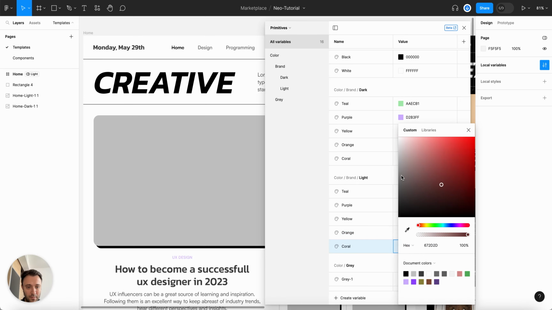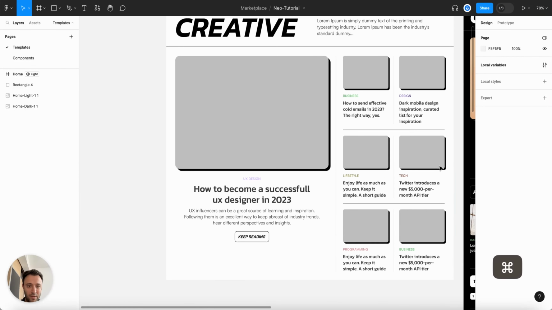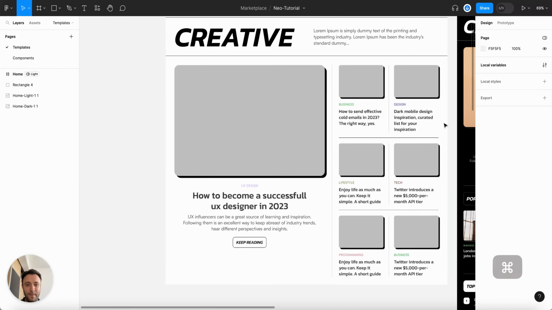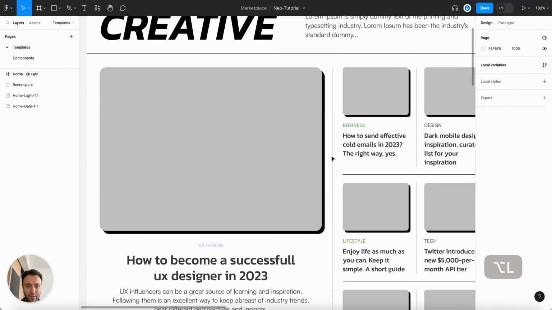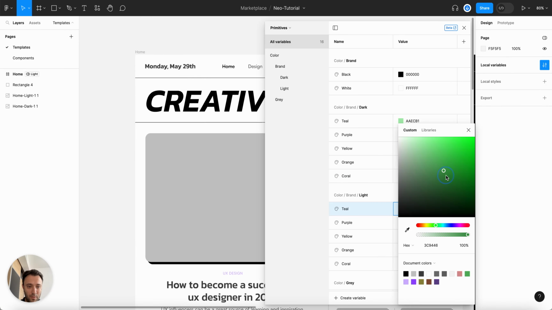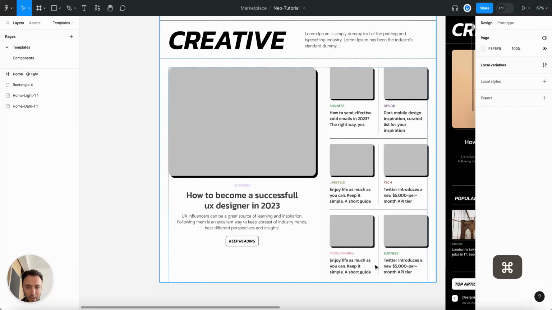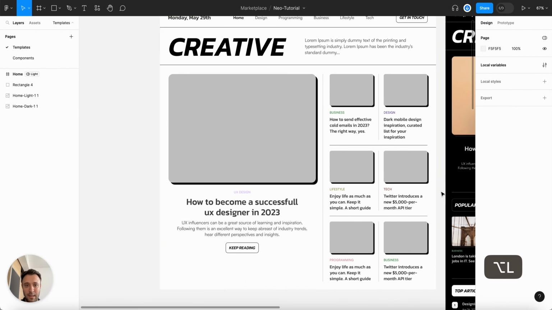So let's make that. Let's see the end result. Yes, so I think now this is much better, but I'm not completely happy with this one. Okay, so now I think we are good to go.